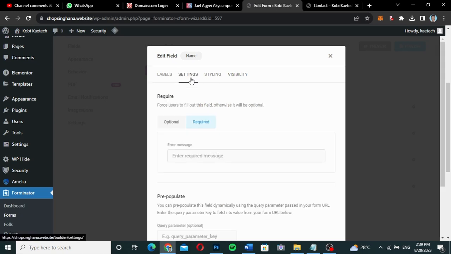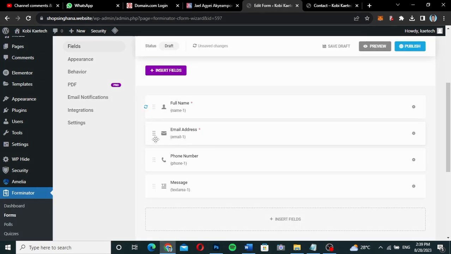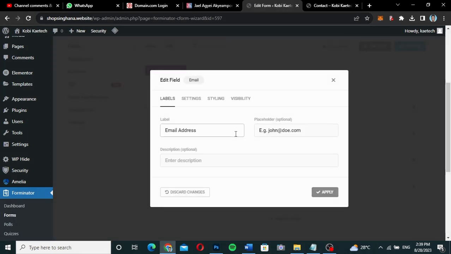Okay, and then also if everything is set for you, you can just go ahead and click on apply over here. Now you can do the same for the email address also.